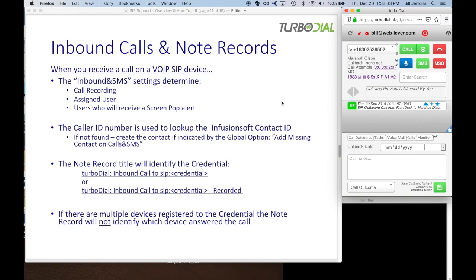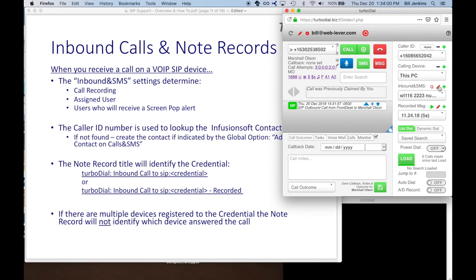Okay, let's talk about inbound calls. When you receive a call on a voice over IP SIP device, the inbound and SMS settings associated with that inbound phone number will determine whether the call is going to be recorded, the user that is assigned, and who receives the screen pop alert. And just to remind you again, let's go back and look at that.